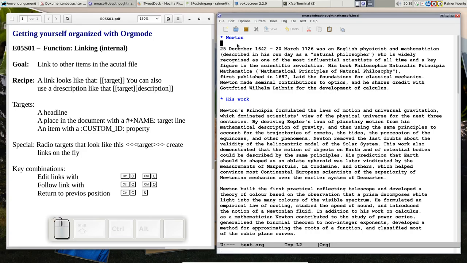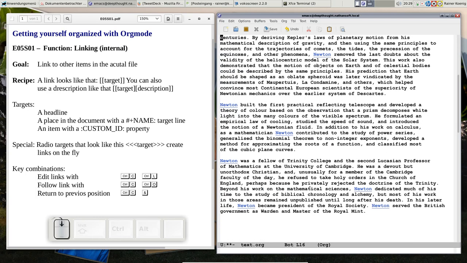So the easiest way is that you put a radio target. I can put a radio target here that says Newton. This is my radio target. So far nothing is happening. But if I press Ctrl C twice, my magic key to org mode, you will see what happens. So did you see? I have Newton here, and now I have a link to Newton here. And here, and here, and here, and here. So everywhere where in my text the word Newton is, I have a link.